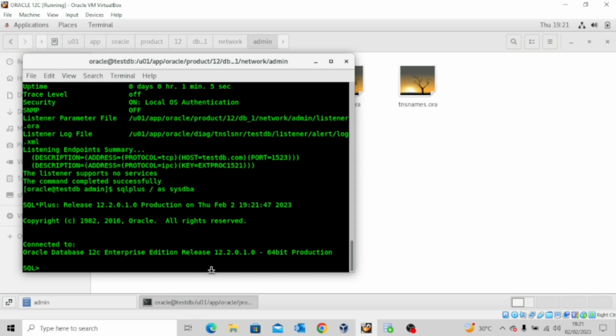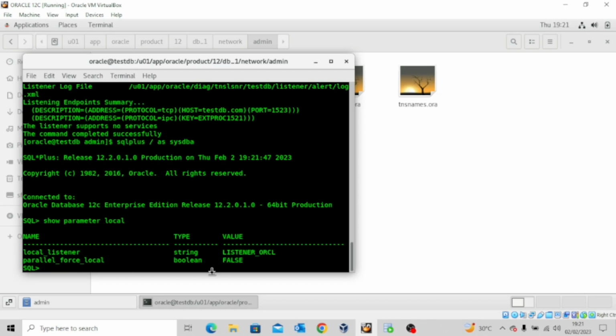Now, the next thing you want to do is to connect as the sysdba, okay? And then issue the following command again. Show parameter local. Now you can see the name of the local listener. So you're going to redefine it again. Each time you make a change to the listener configuration file, you have to redefine the value again.